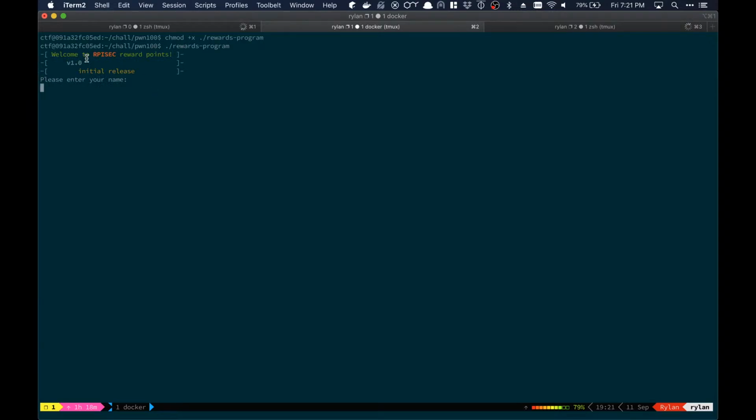So we know that when we run this program, it's going to have some fancy little coloring here. It's going to say, welcome to the rewards point program. It's going to give us a version, and it's going to ask us for our name. So my name is Rylan, and it says that I currently have 0 reward points. Once I get up to this number, then I'll win a prize.